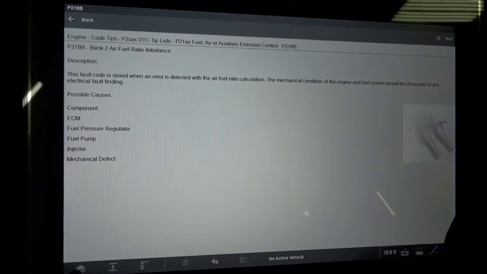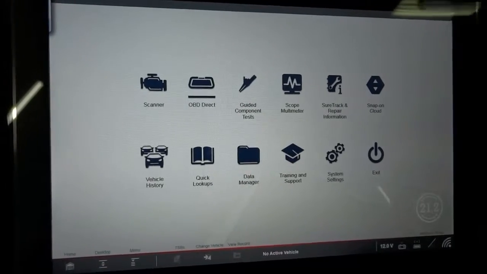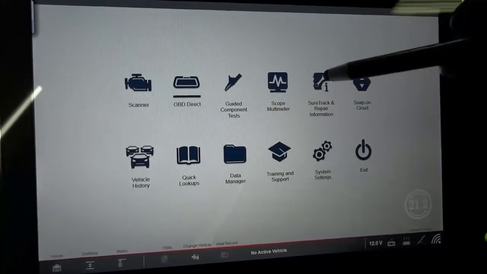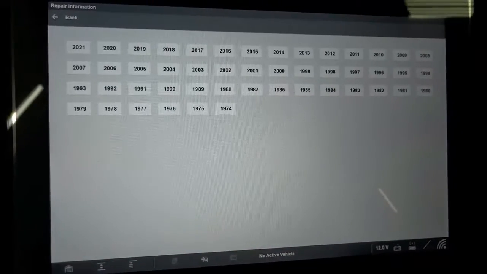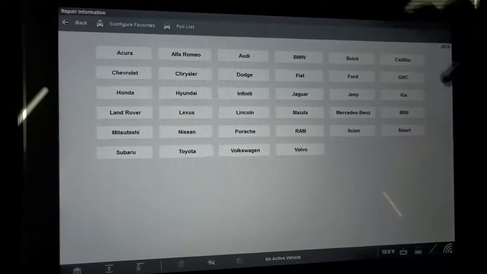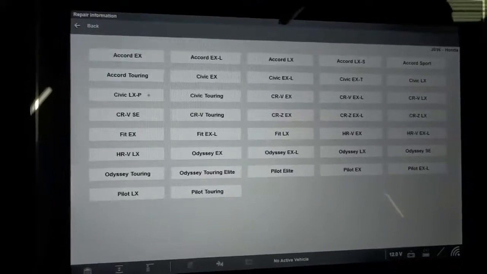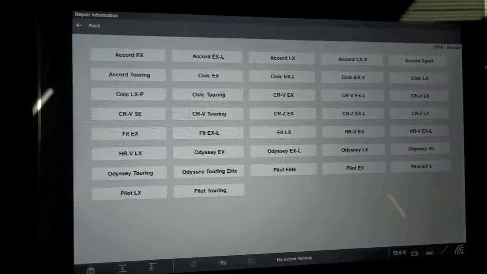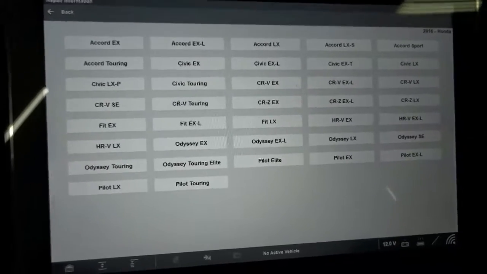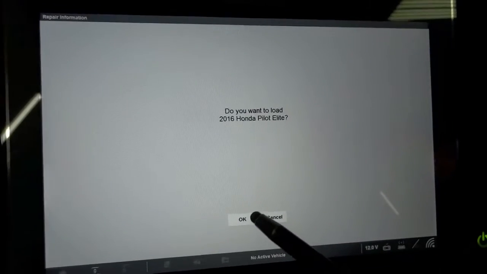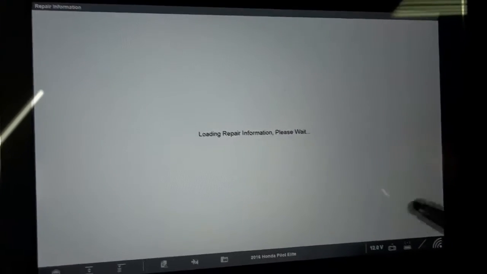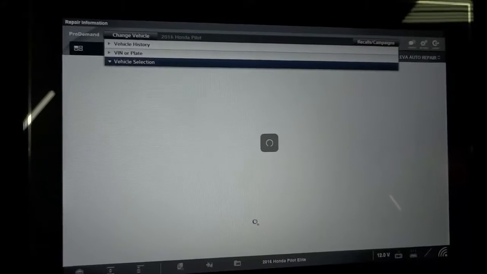So let's back out of here and go to our service information. Let's go to share track and repair information. So this is a 2016 Honda Pilot. Let's see if there's a TSB about this. I think there is, because I've already heard of this trouble code. And usually when you have this trouble code, the issue ends up being the injectors. But I just want to be 100% sure that's what it needs before we replace them.